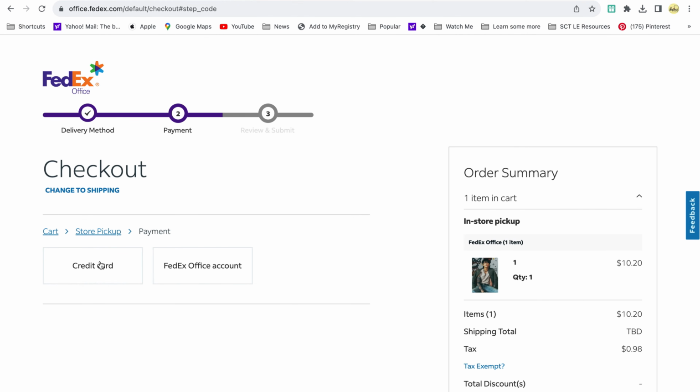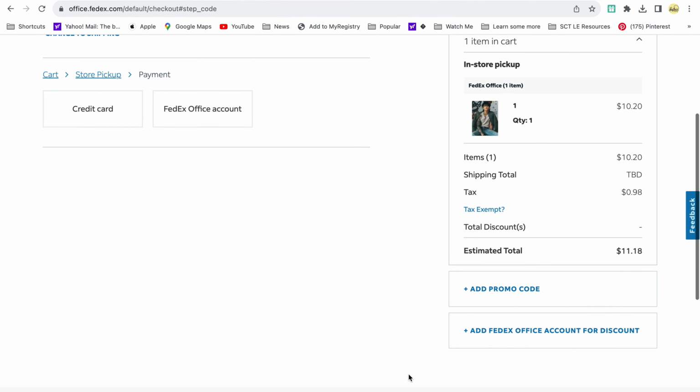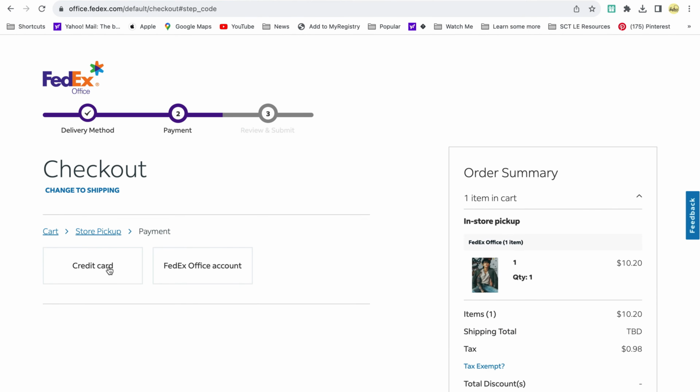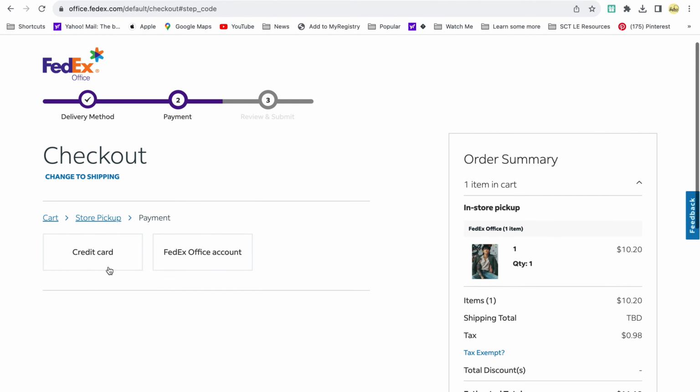and you can use a credit card or a FedEx account. Here's how much it's going to cost you. The tax for me is 98 cents. I have to just set up my payment, and then it'll go ahead and finalize this order.